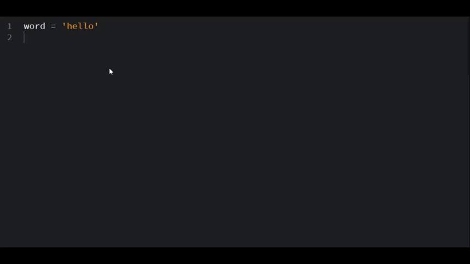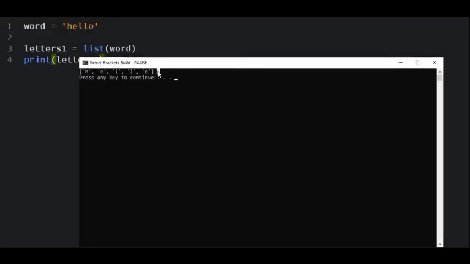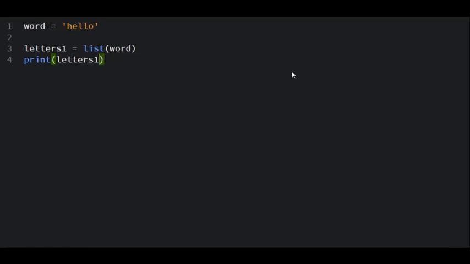The first one is based on list casting. All we have to do is say that letters1 will be equal to list(word). I just cast the word, which is a string, into a list. If I print letters1, save it and run it, here we can see that I have all the letters in the list.